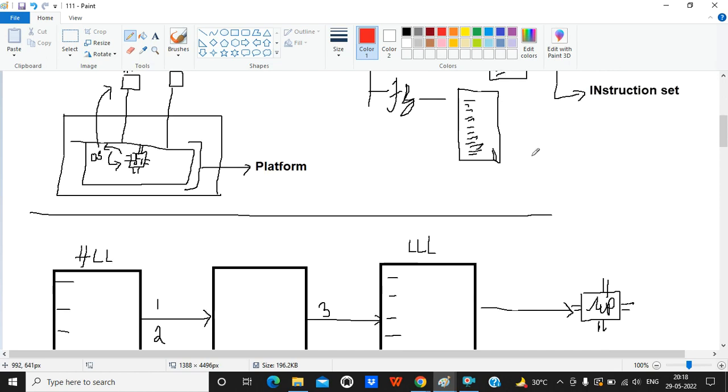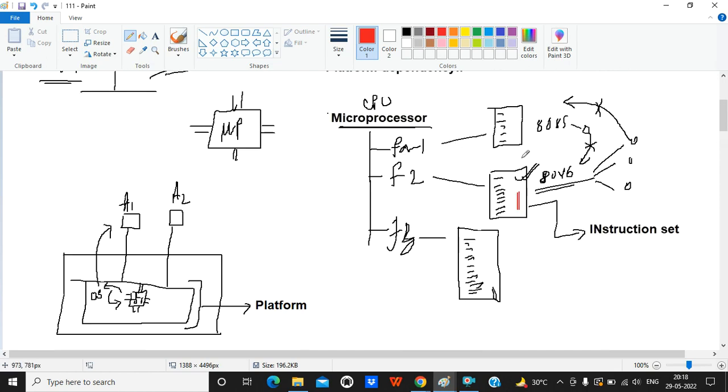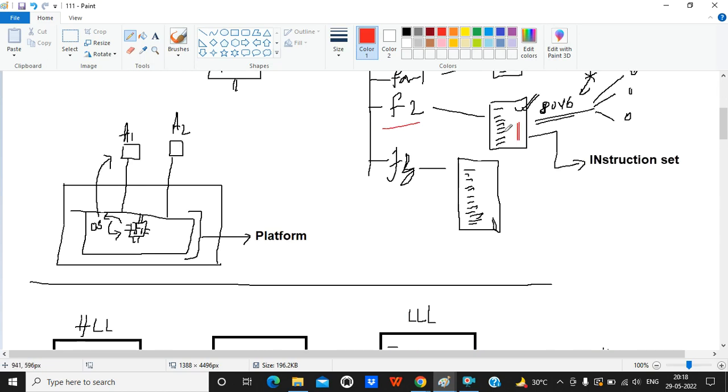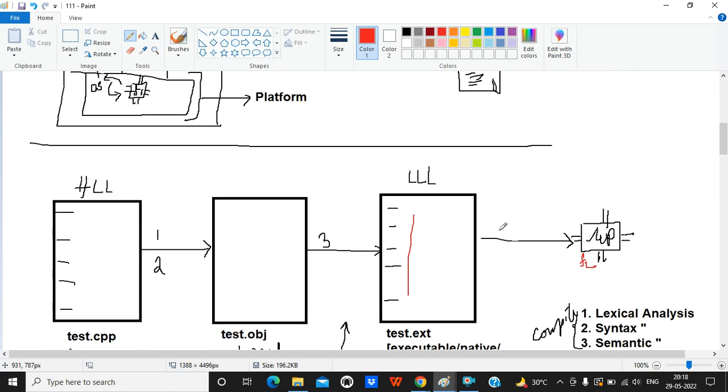I told you that every microprocessor understands a particular set of code, right? Suppose this microprocessor belongs to this family F2. Just think logically. When I am saying that this code will be understood by this microprocessor of the F2 family, then it is obvious that this code is written on this set of instructions, right?